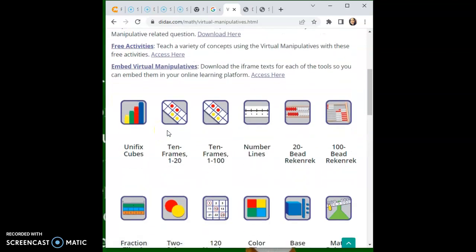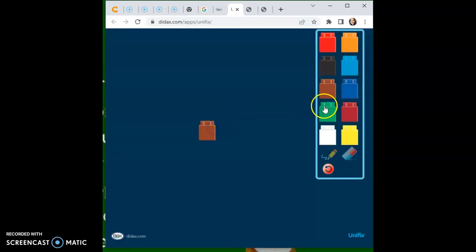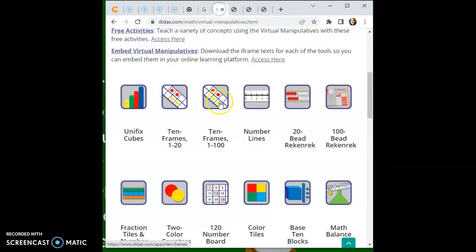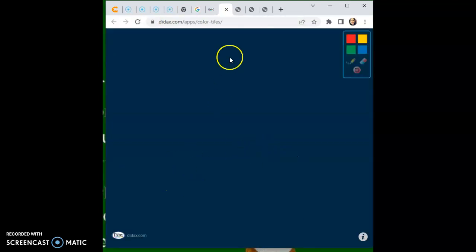So these are the manipulatives right here. Click on Unifix cubes. They are super easy to use. You just drag and drop. And then to get rid of them, you can take it back that way. You can erase. Oh, you can't erase this one. Sorry. You can write. If I want to go back to a new one, here's color tiles. I can start building here.